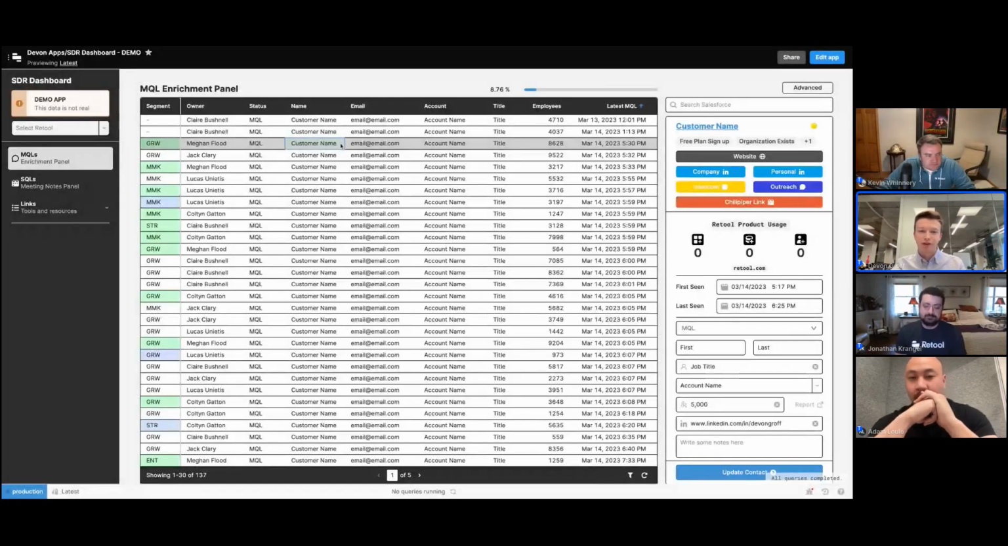You can click row to row. You don't have to wait for a full page reload. And then all of the links are just pre-populated so that you can quickly jump to the page you need. So this is the first panel on this app.